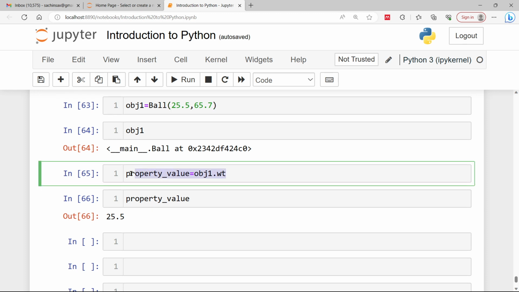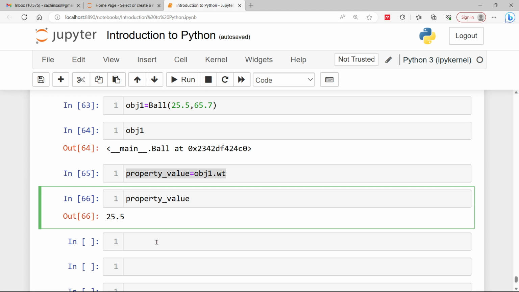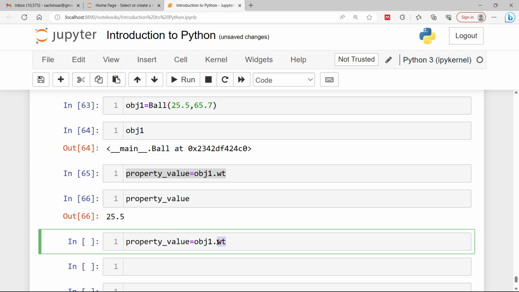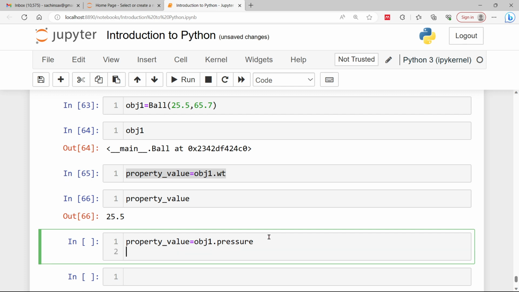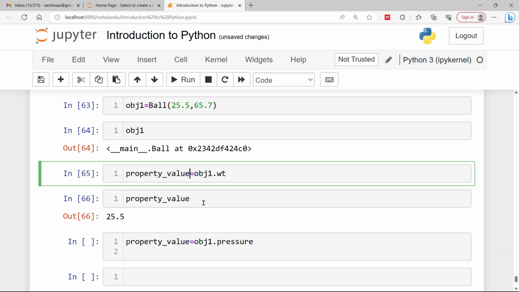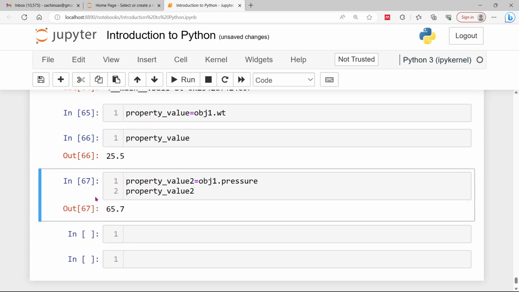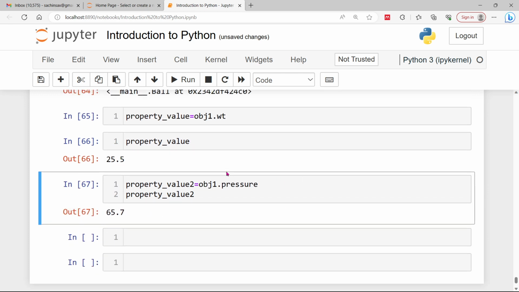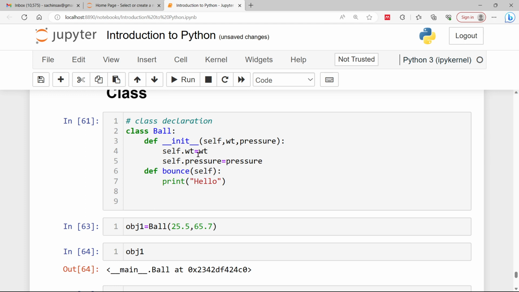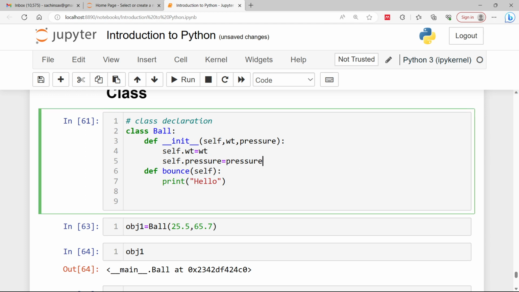So I'll get the pressure value, but see here. Instead of weight, can I get the pressure here? So I'll get the pressure here, property value 2, and let me copy this one. And you can see it's showing 65.7 value here, which is the second part, the pressure of my entire volume, right?